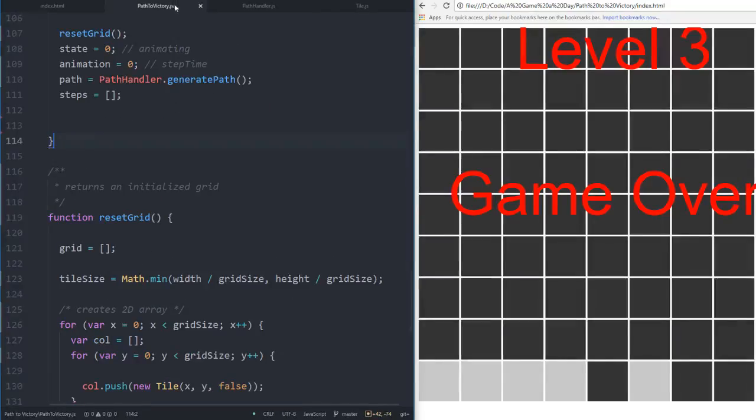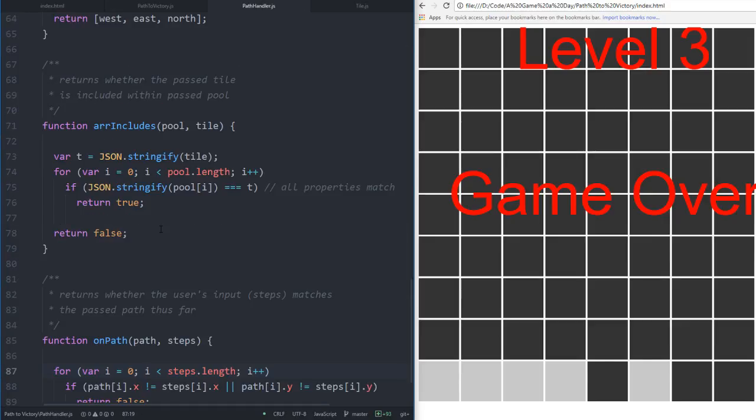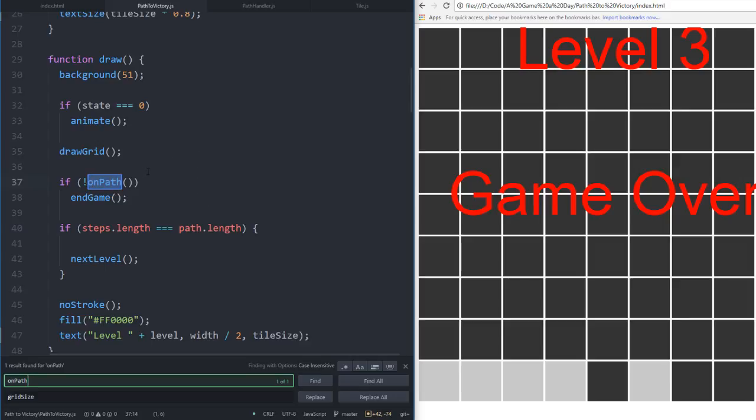Okay. Path to victory. Where would we call on path? If not on path, and we pass in path, comma, steps.